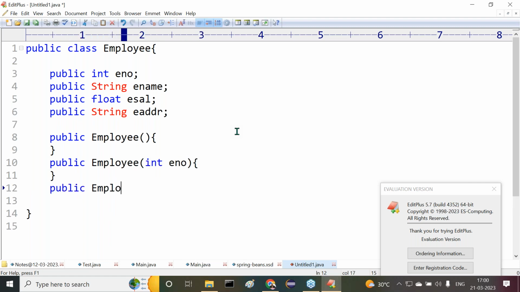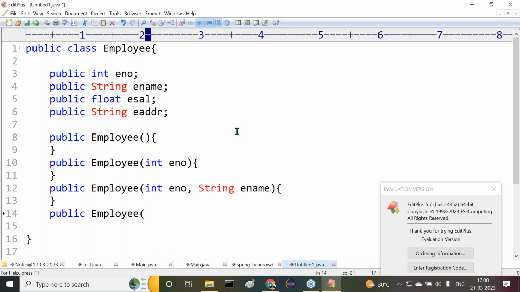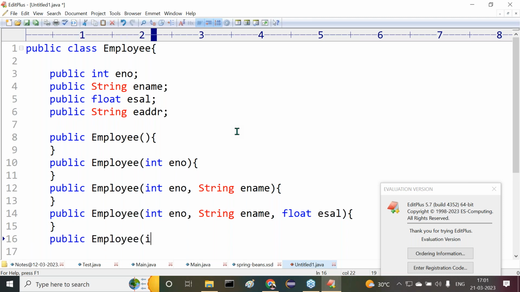Public Employee of int eno, comma String ename, another constructor. Public Employee of int eno, comma String ename, comma float esal. Next one is a public Employee of int eno, comma String ename, comma float esal, comma then String eaddr here. Like this we have taken a number of constructors.